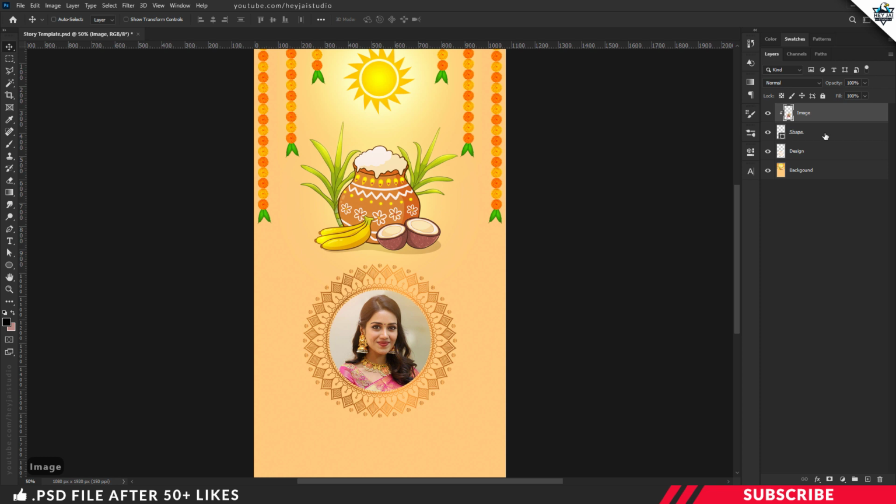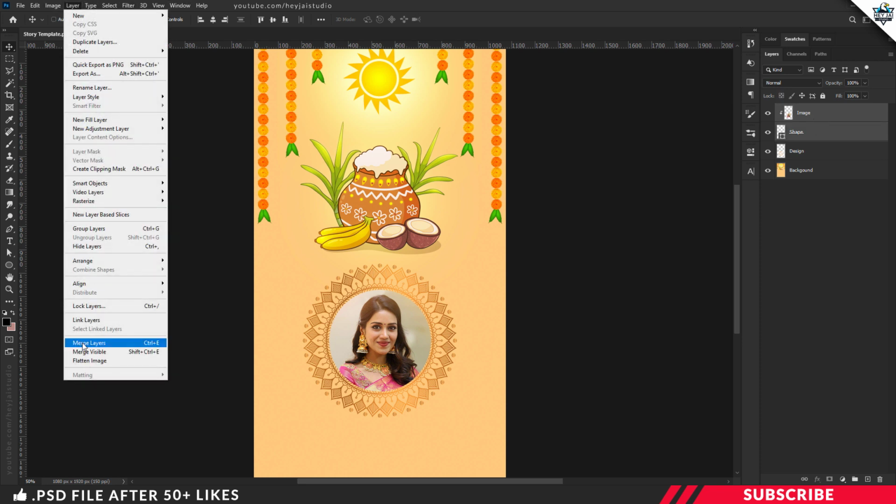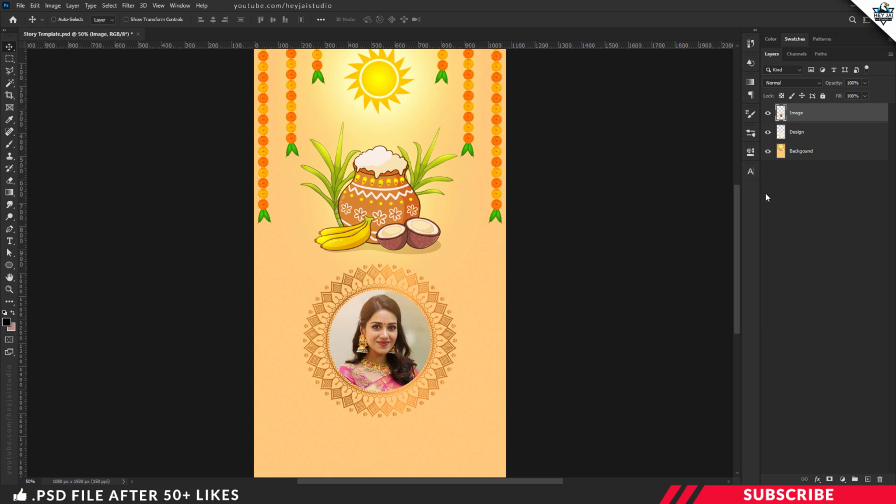Once you're done, next we're going to merge the placeholder shape and the image. For that, hold Ctrl key in your keyboard and select both the layers. Now go to layer, select merge layers. There you go. Next step, we're going to add our text content at the bottom here.